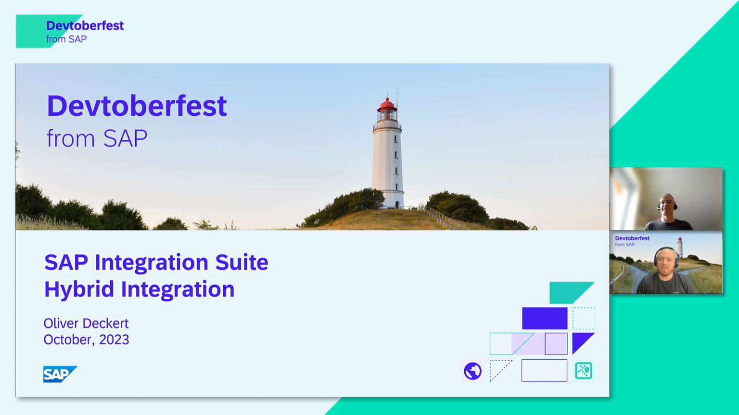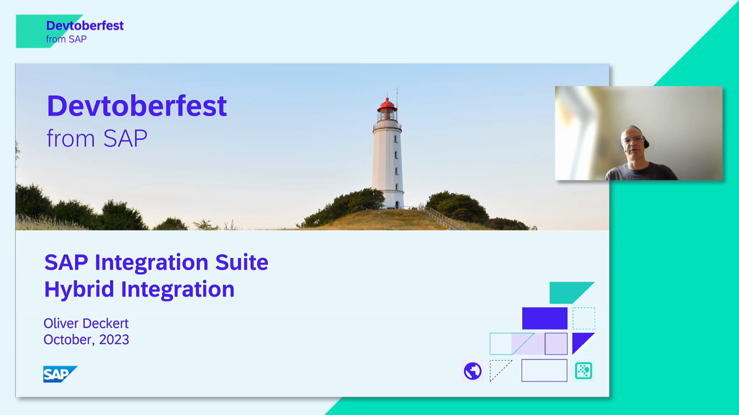I bet many of you are keen on learning about the Edge Integration Cell component, part of SAP Integration Suite. Today, we have Oliver Deckert, who is part of the SAP Integration Suite team, and will be sharing with us what Edge Integration Cell is and how it can support your hybrid landscape. Without any further delay, hola, Oliver, over to you. Yeah, thanks, Antonio. Thanks for having me.